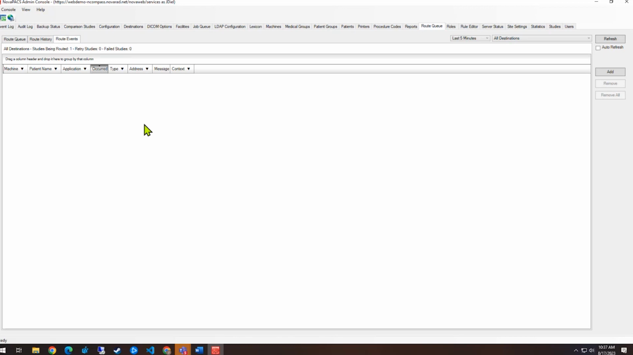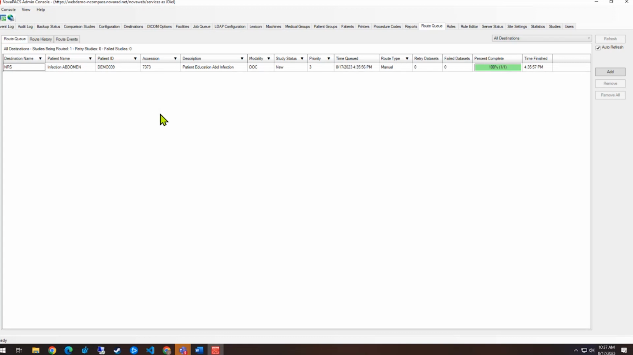If something didn't route because of bad DICOM, couldn't find an image, destination was unreachable, anything like that, you're going to be able to come into here at route events and see. So hopefully I didn't go through that too quickly, but the new system is very nice.